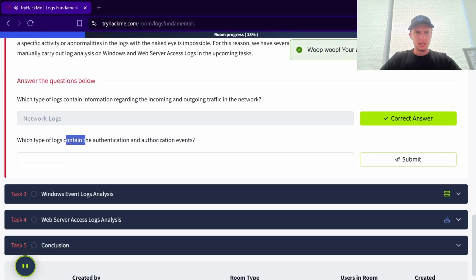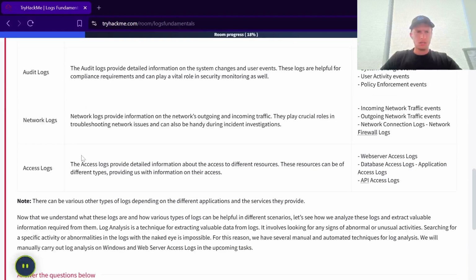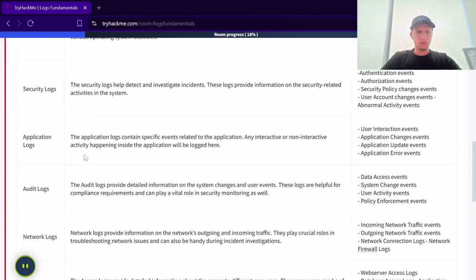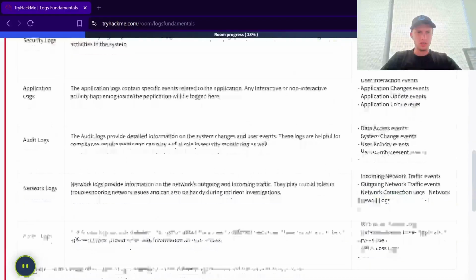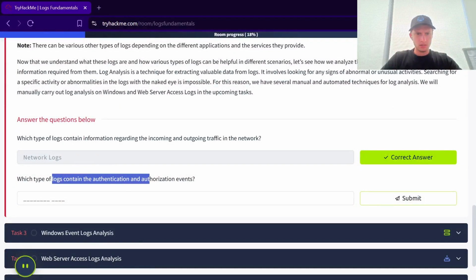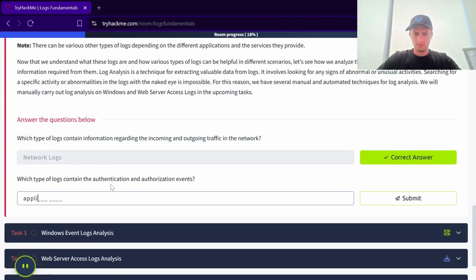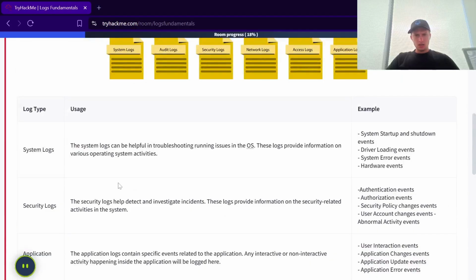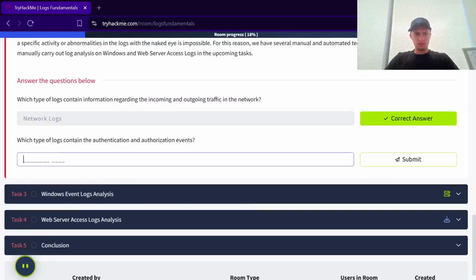Which type of logs contain the authentication authorization event? I think that's system. No, was it? Okay, gotta look up. Was it application logs? Logs contain authentication? No, it's not application logs. Contain authentication authorization security? Yep, security.